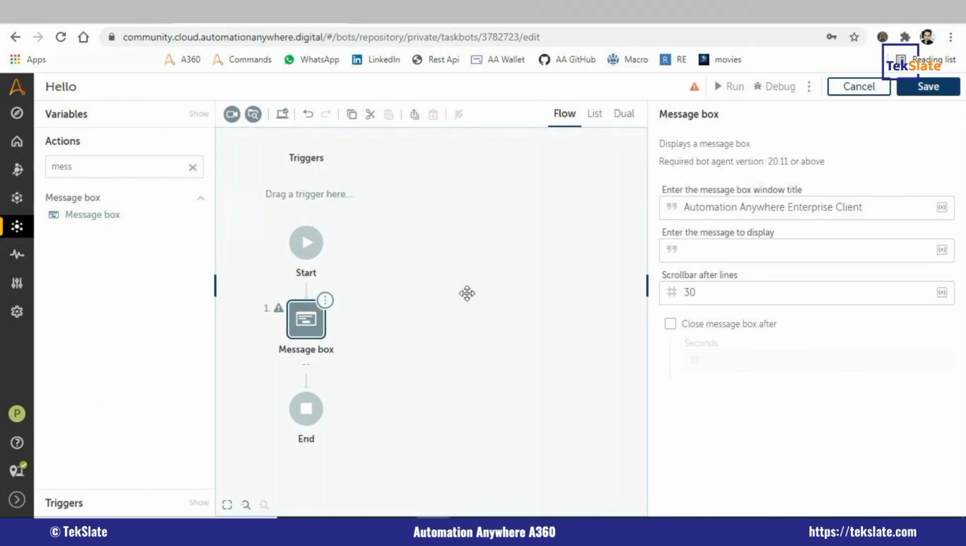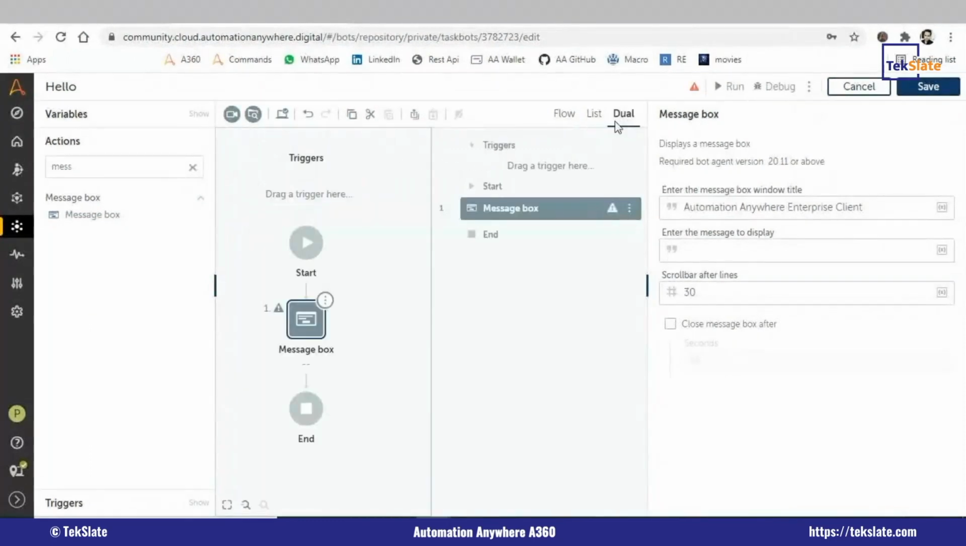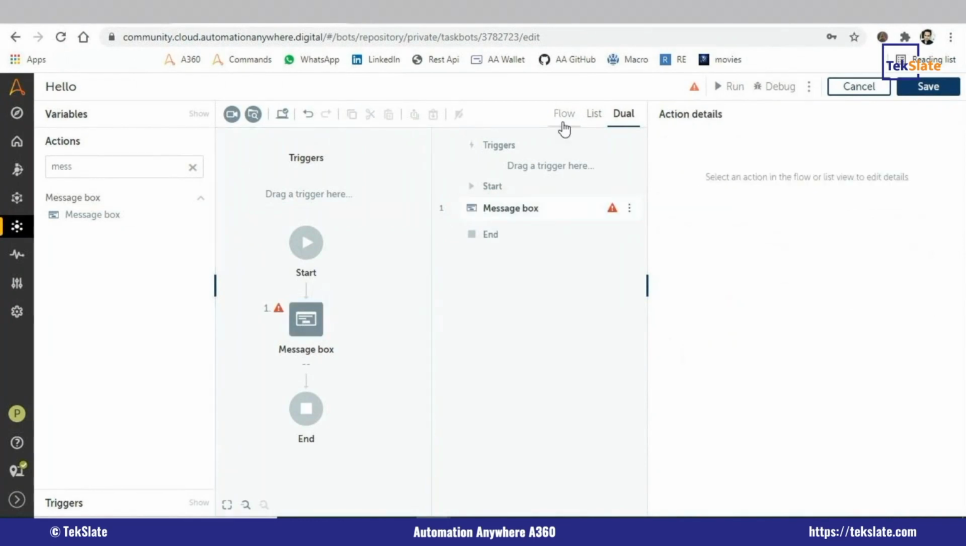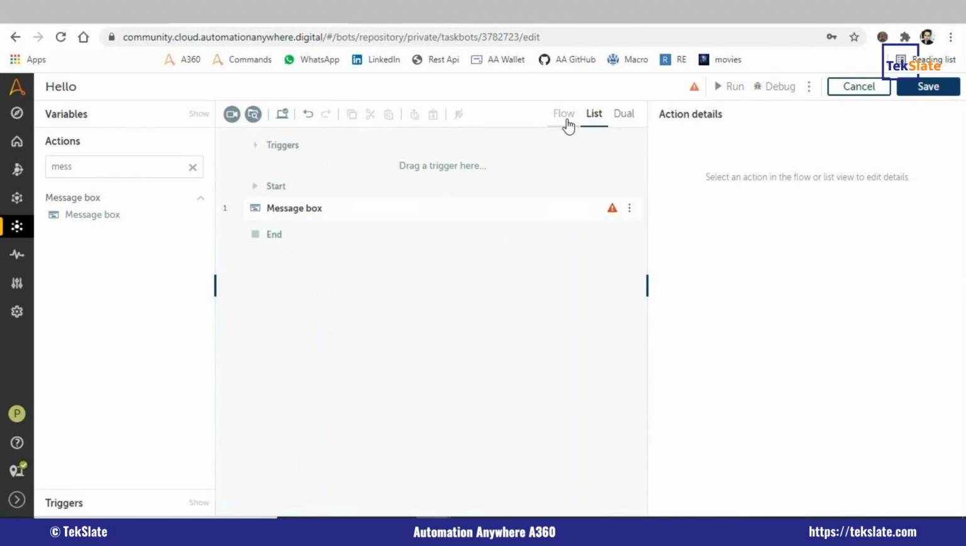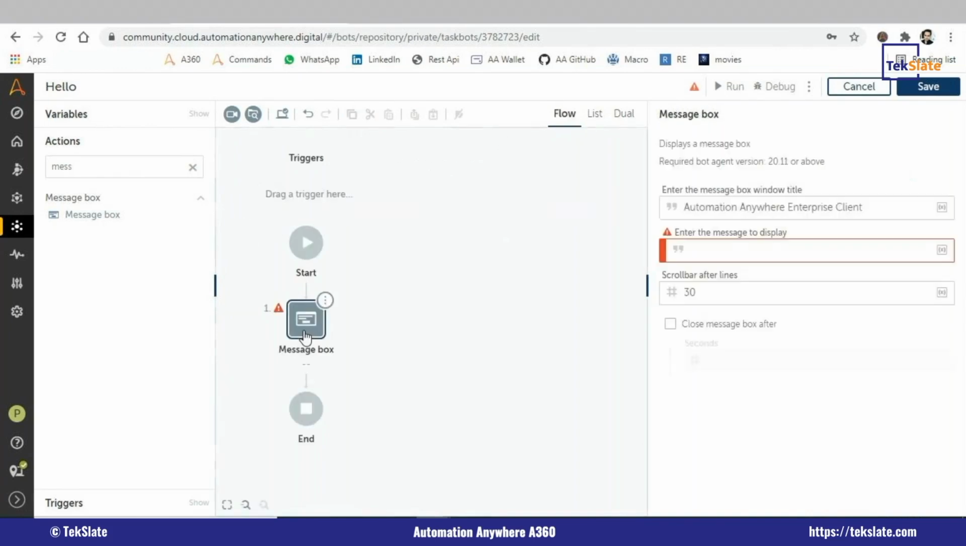in order to do the coding. If you want the flow to be available as well as the list to be available, then you have to go for the dual option, where you will be able to see the list as well as the flow option. Both options will be available. This is a choice that has to be made by you, whichever you are familiar with, happy with, and confident in. You can select that particular view and go ahead and start working.